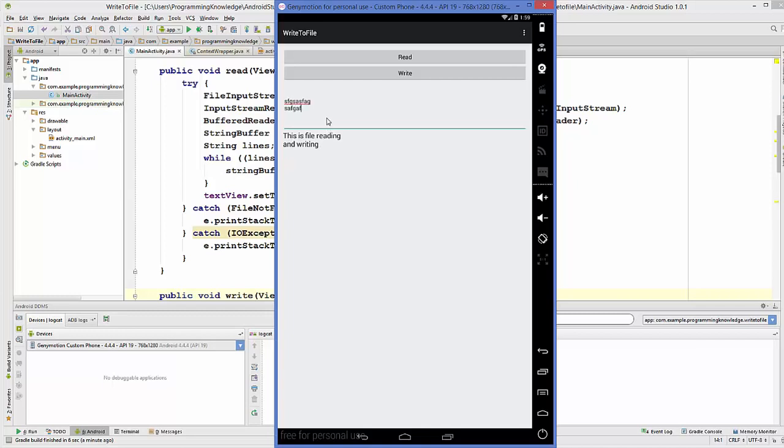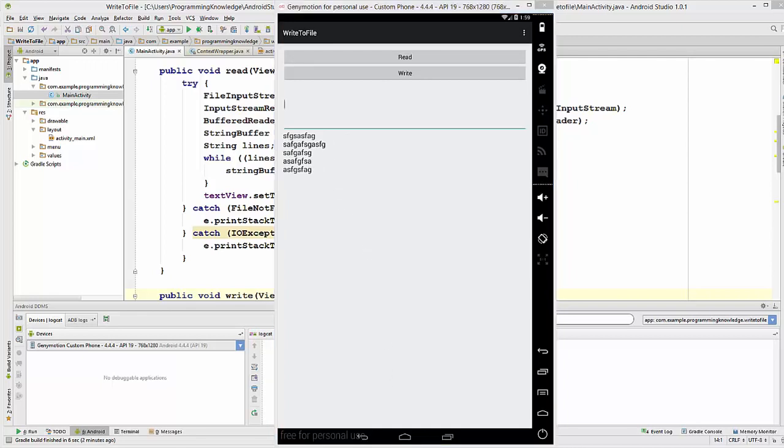Once again some random text I'm going to write. So this is some random text, and I click write, and it's saved, and now I can read it by just clicking this read button, and it reads it and displays it here. So in this way you can create a text file and write it into the internal storage of your device using Android.